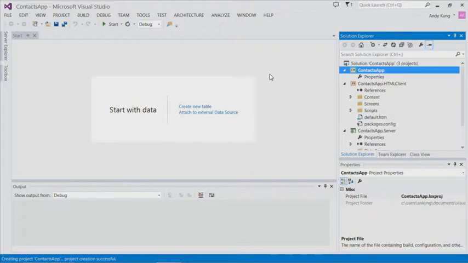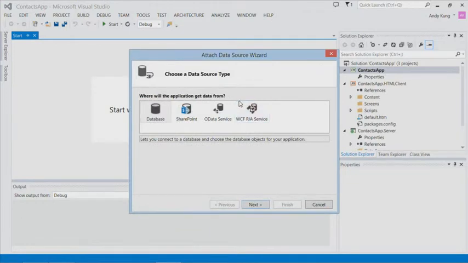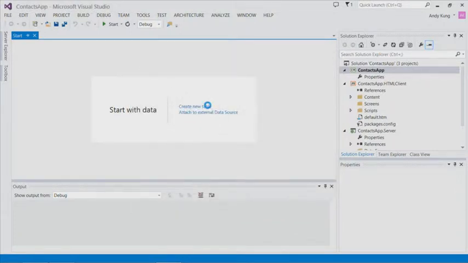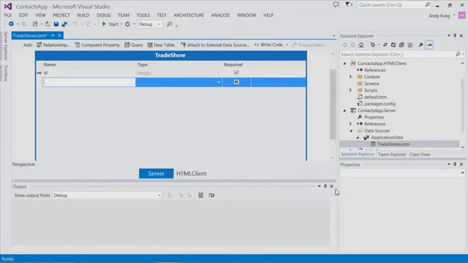We will start by defining a data model. In our scenario, we're working with trade shows and contacts, so we will create 2 new tables for that. But keep in mind that you could also attach to external data sources such as SQL, SharePoint, OData service, or your own custom data sources. We will create a new table called Trade Show. Let's add some fields.